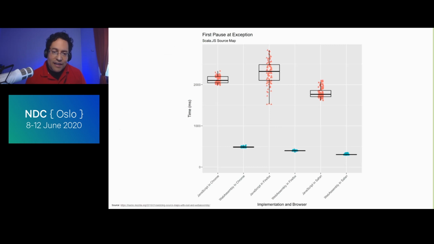Whereas, for example, you can see in the middle one, the JavaScript on Firefox has quite a large spread across the different trials. So you don't really know what type of performance you will actually get in the end. We should also take into account that WebAssembly is still quite a new language, whereas JavaScript has been with us for a long time, so we have had much more time to optimize the JavaScript compiler and the JavaScript runtime. So we can expect that these differences will be even higher in the future.